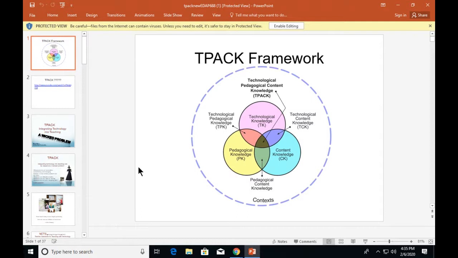See the big circle that surrounds all of it? It says the context. So the context is everything. Context is everything. So if I'm trying to teach something to students, what is my context? Am I trying to help them understand beginning definitions of vocabulary for whatever we're learning?